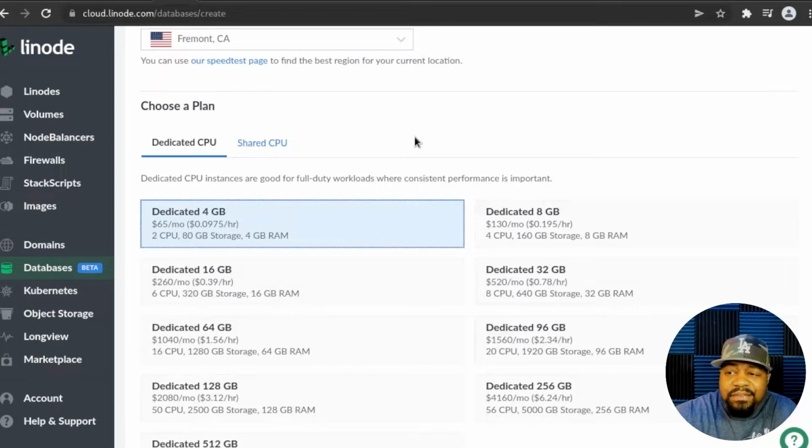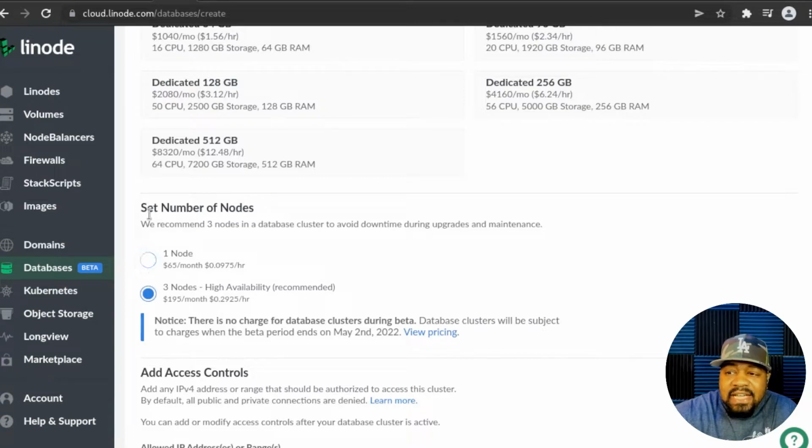So I'm gonna just select the dedicated 4 gigabytes, and then down here is where you select your nodes, the number of nodes that you want within the cluster. Now you can do a 1 node cluster, and you can also do a 3 node cluster, and this is typically used for high availability. And I wouldn't recommend starting out using the high availability because it's for a production environment. Now, if you have a production application that you're going to run using this database, then definitely use the 3 node cluster. But if you're just developing something or testing it out, then the 1 node is fine. But I'll select 3 nodes just for this demonstration.